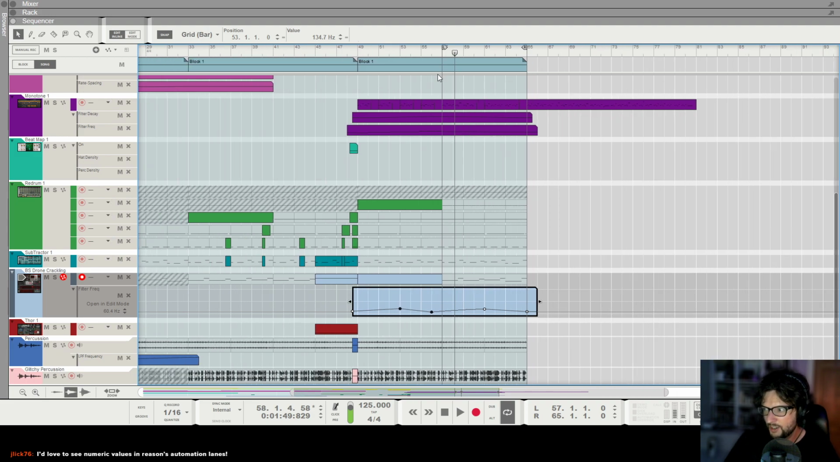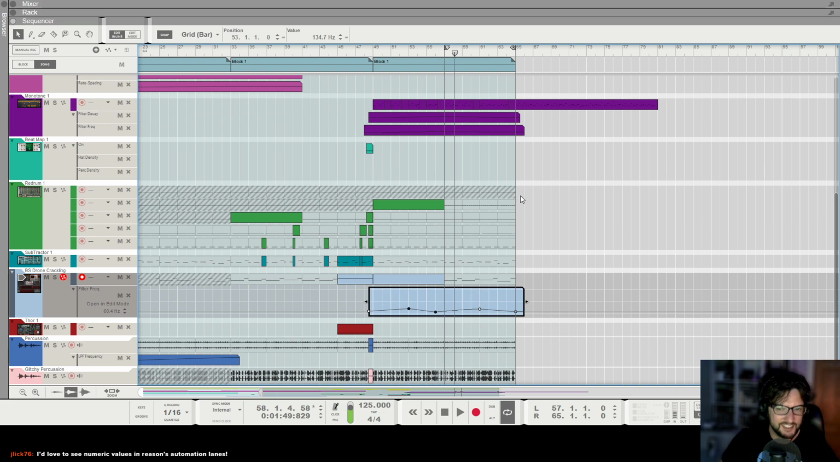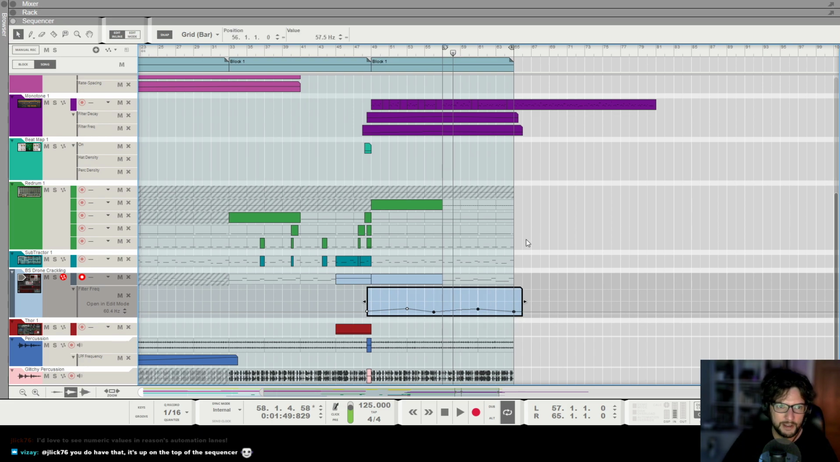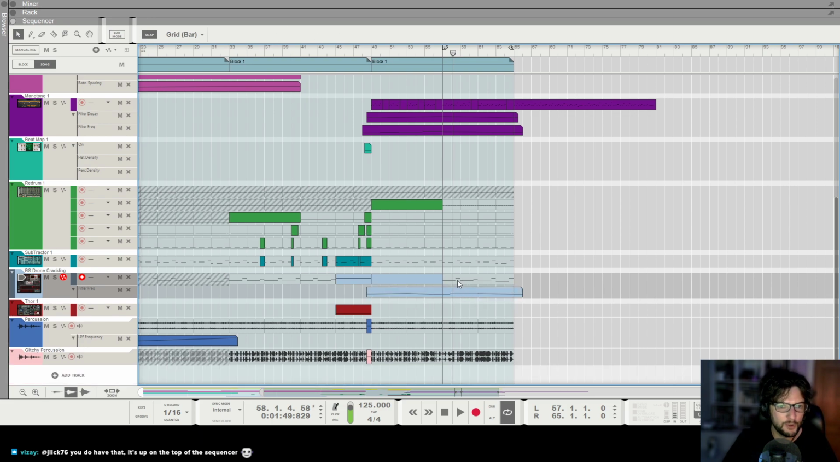Jaylicker said, I'd love to see numeric values in Reason's automation lanes. Yeah, me too. I'd love it if, say, the SSL mixer lanes actually had any correlation to what was actually going on whatsoever. That would be nice. Yeah, I mean, there are numerical values in the automation lanes, but some of them are quite arbitrary.